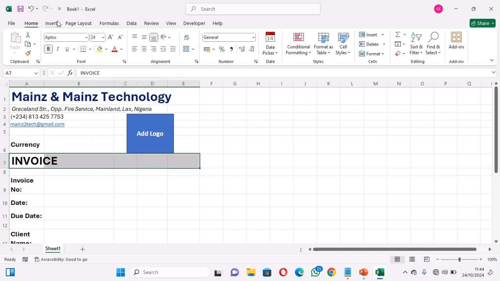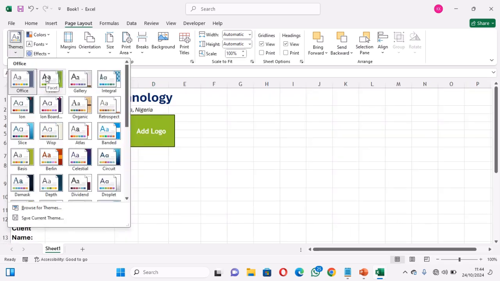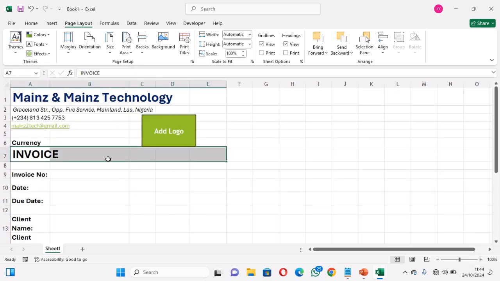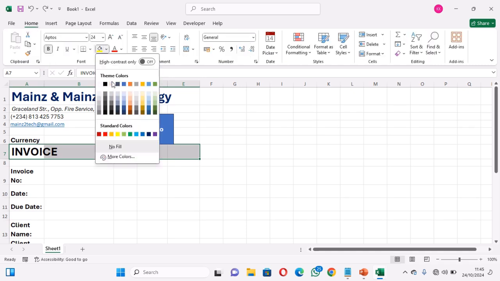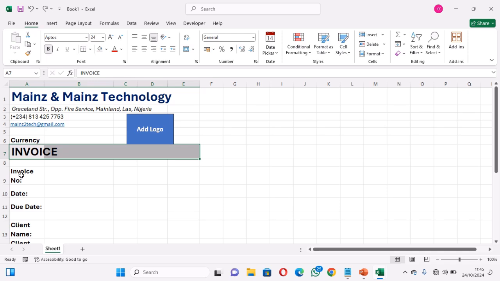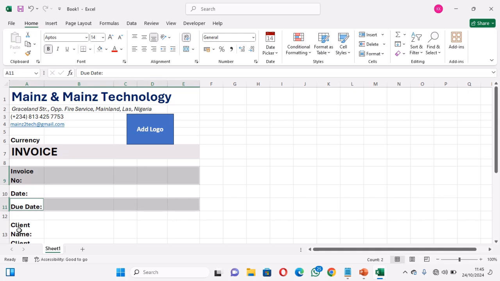A theme will easily change the colors of what you're doing all at once, but let me leave the theme aside and first of all do them on my own the way I want it. Okay, so I'm going to highlight the invoice. I'm going to put the color, let me use ash color. Then I'm going to highlight the invoice number, hold the control key, highlight the date due, hold the control key, highlight the client's name, then I'll add the color.